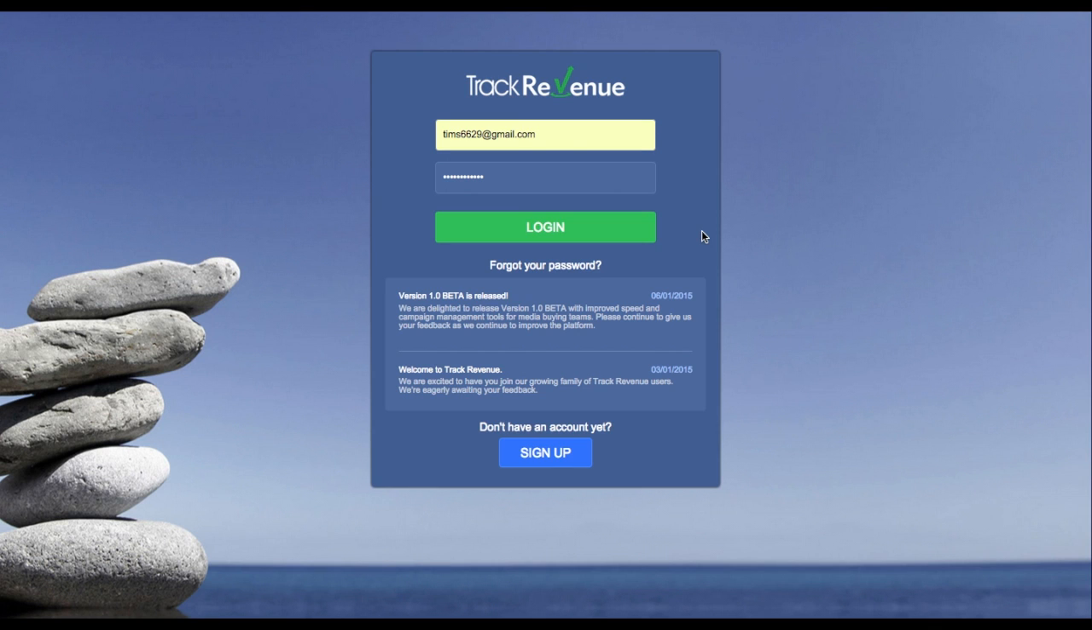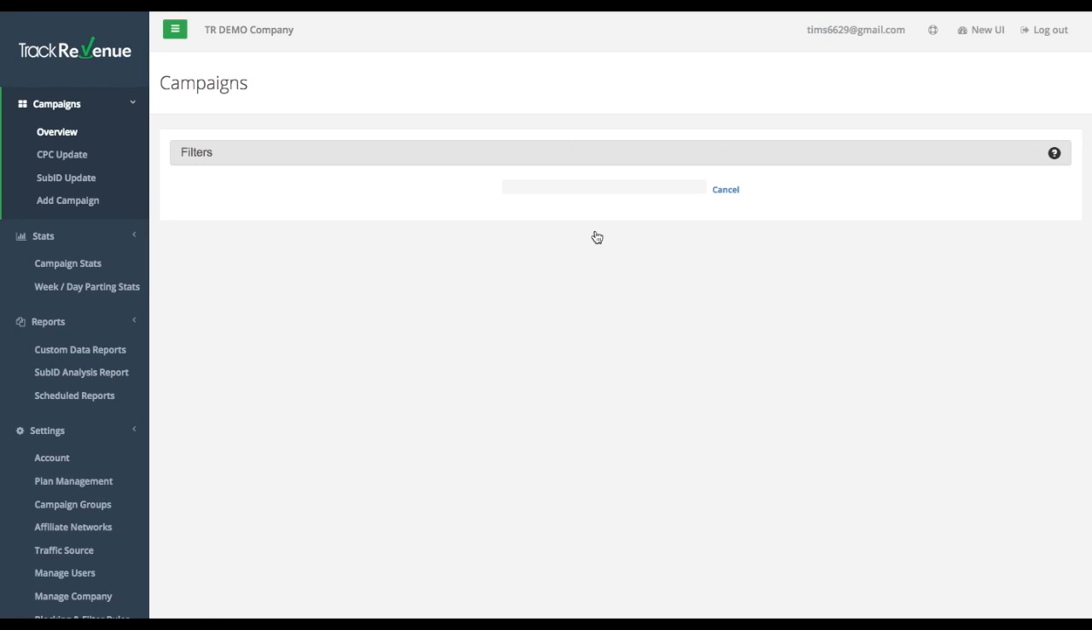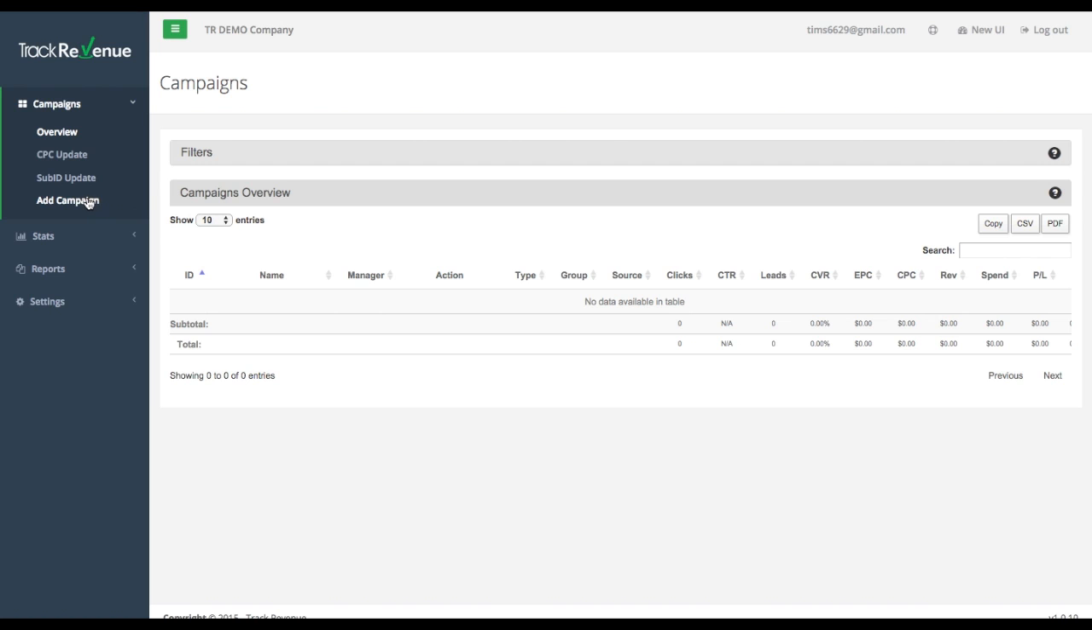Today I would like to show you how to go about creating a campaign within Track Revenue. Once you have logged into Track Revenue, you will proceed to the Campaigns tab on the far left side of your screen. You will see a subcategory called Add Campaign, which you will select to begin to create your new campaign. With that said, let's get started creating a new campaign.